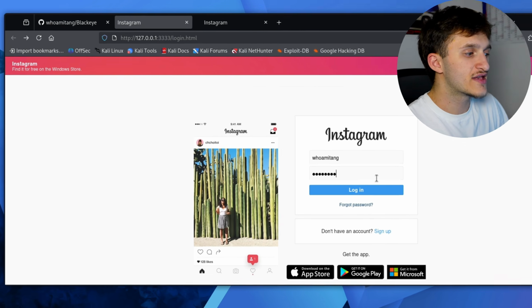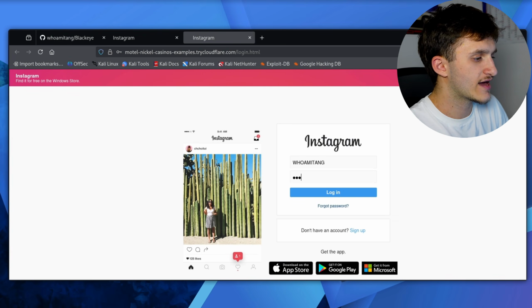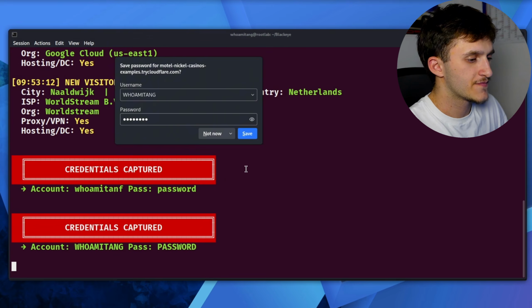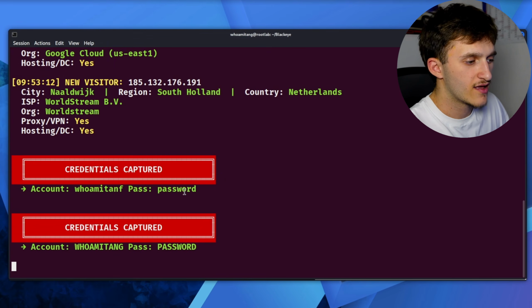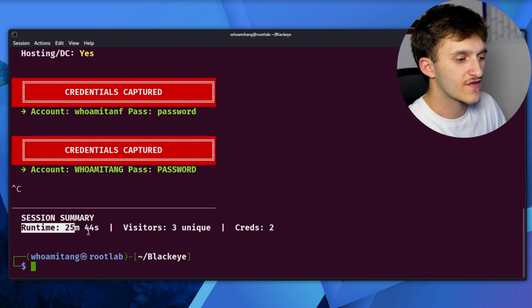I'm going to go on my PC again, I'm going to type the same credentials. Let's capture them from my PC again, who am I tank, password, we press enter. We go back, we got it here again. And then we press Control C to cancel it. We get a summary, runtime, 25 minutes, visitor 3, and we got 2 credentials.